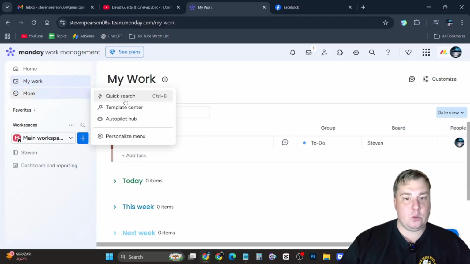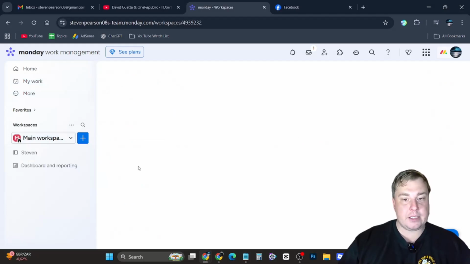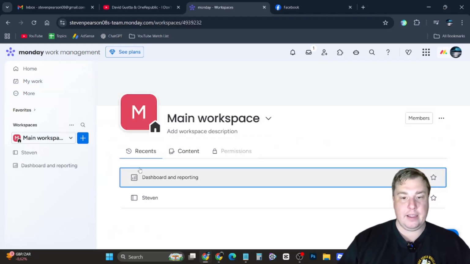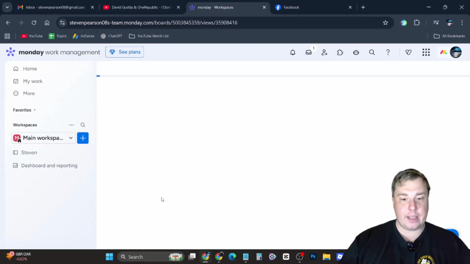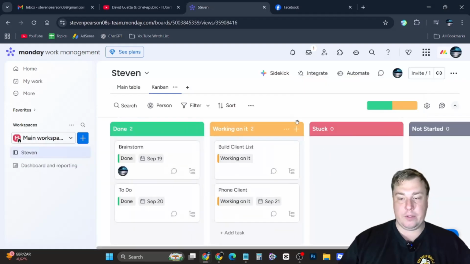And then they have quick search, template center, or you can autopilot hub, and you can have your personal menu, but mainly you'll be working on your main workspace or any other workspaces that you do create, and you'll basically be working on these on a day-to-day basis.